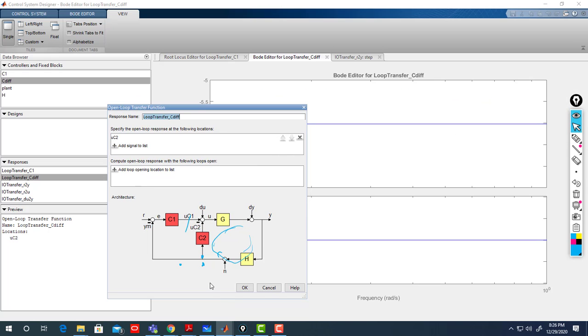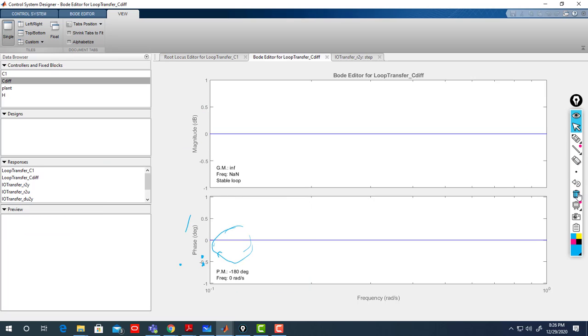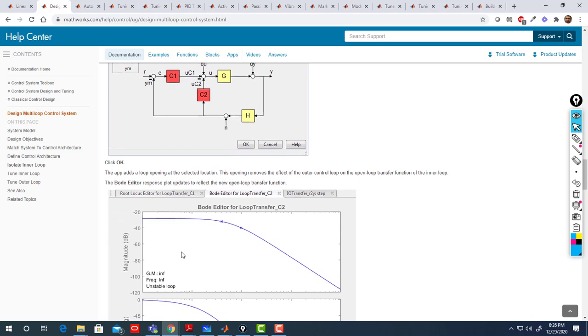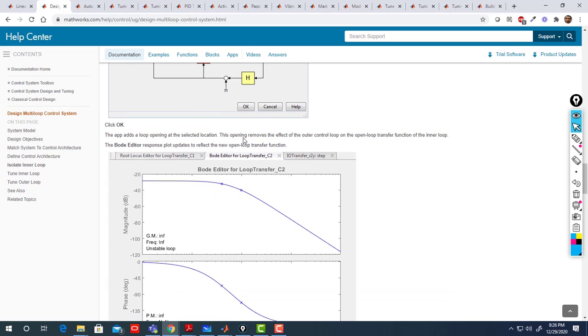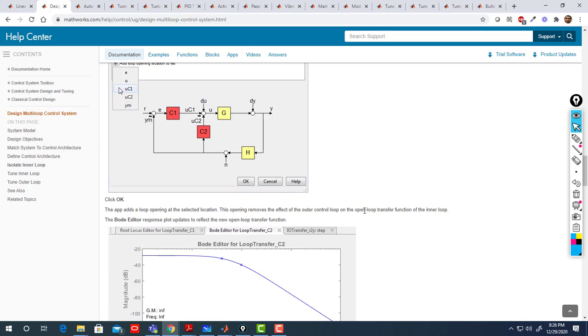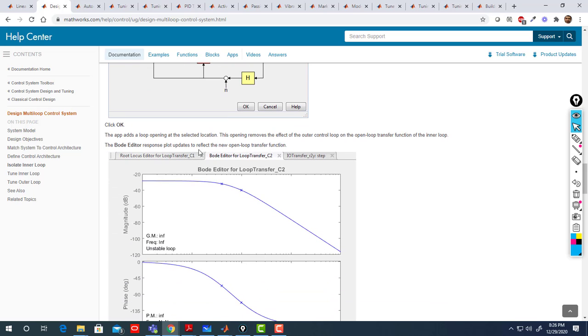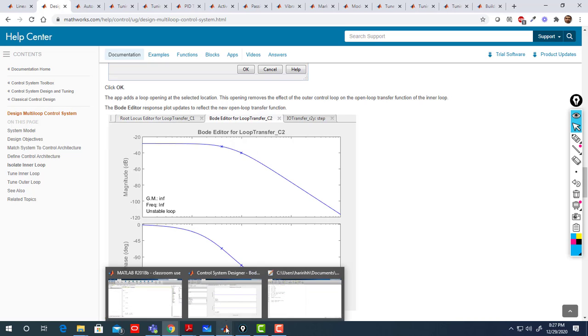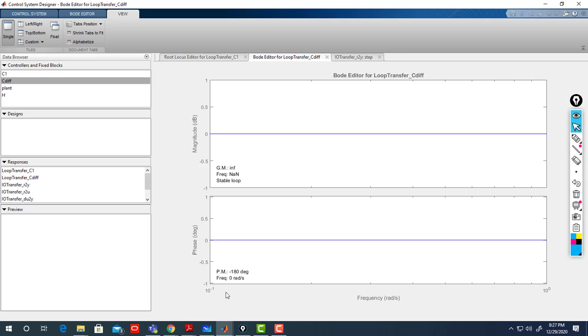So then you go and you add UC1 as they did in the tutorial. Okay, let's follow the tutorial and see what's next. Then this opening removes the effect of the outer control loop on the open loop transfer function of the inner loop. The Bode editor response plot updates to reflect the new open loop transfer function. Let's see. CDEF.